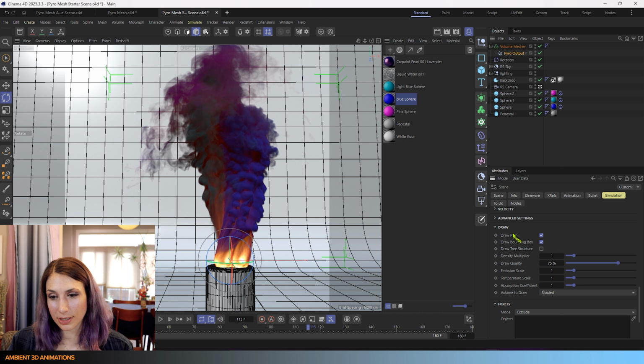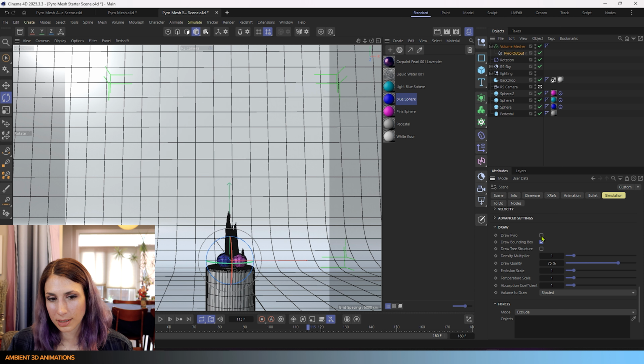And I do cover all of these draw settings also in another episode. I won't be going into great detail on these. But the one that I need to adjust today is I need to turn off this draw Pyro. And now we can see our mesh.